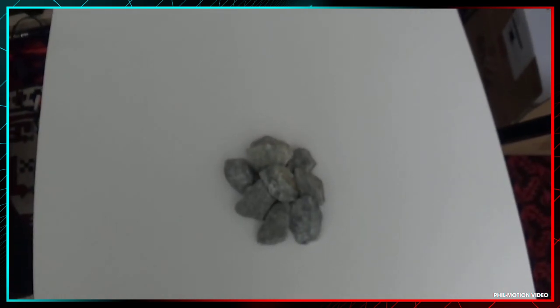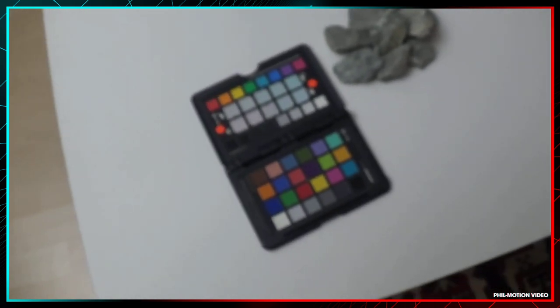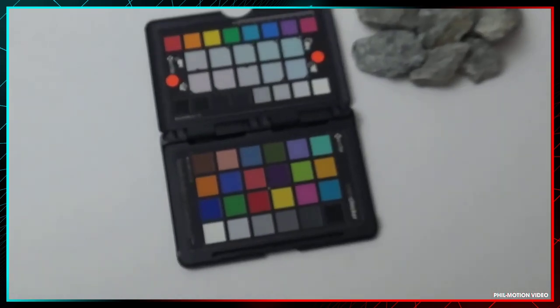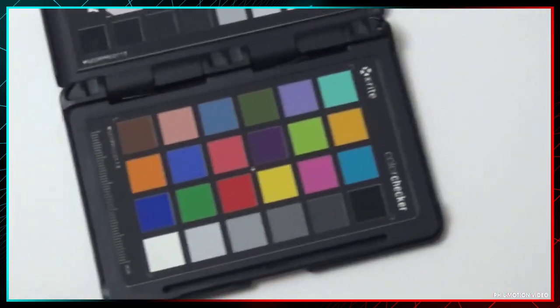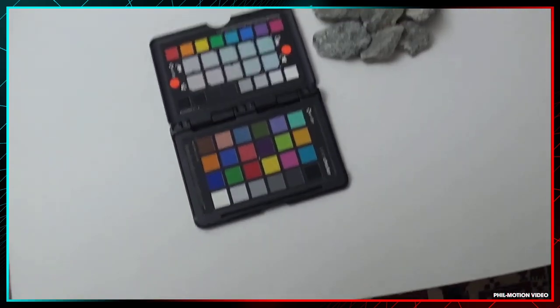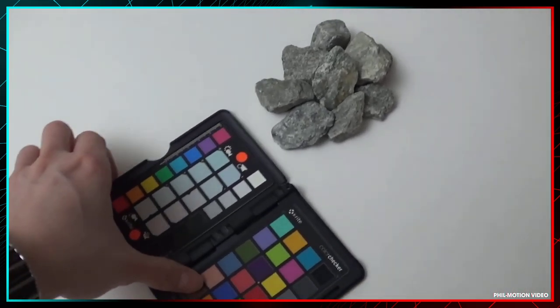So, next thing that I'm going to do, for calibration's sake, is to get my trusty X-Rite color checker. This is important if you really want to make sure that the colors are exactly the same, because you can use this for calibration. It comes with software where you can input a raw image and say, this raw image has this color checker in it, and it will spit out a calibration setting.